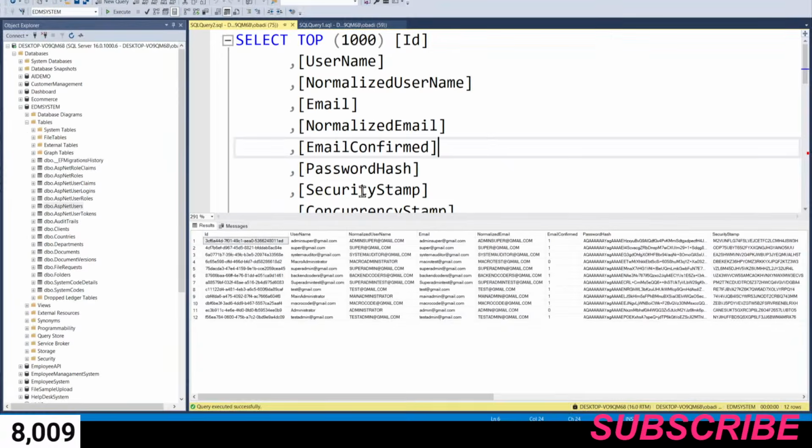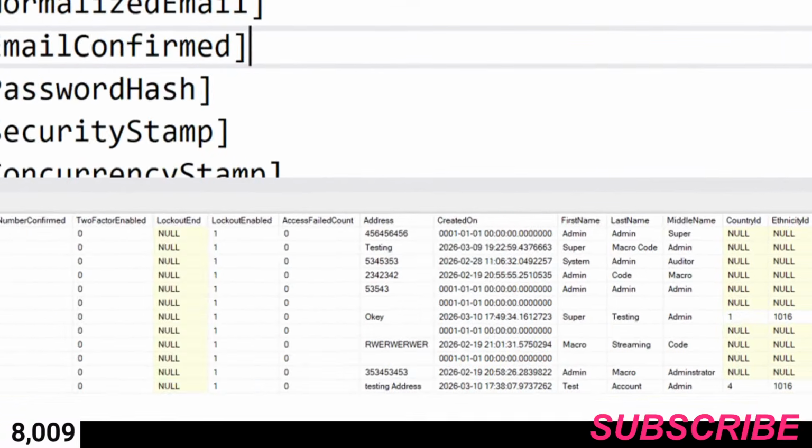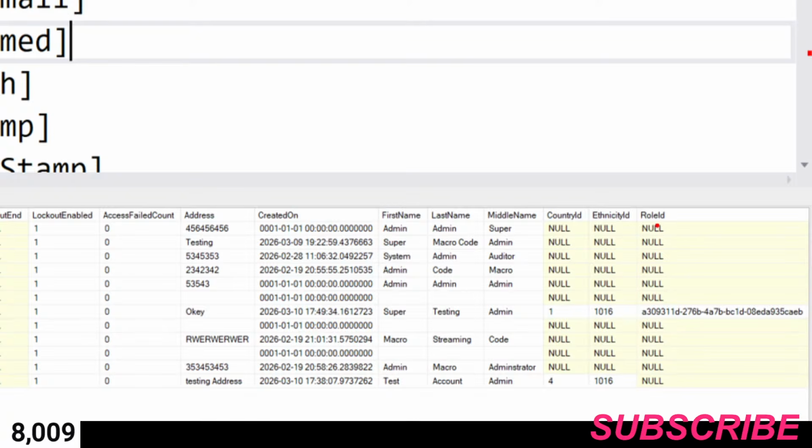You should be having one user with the role ID. So as you can see now, we have one user with a role ID. If you check on our table, you can see the role ID here. Some of the users have null, but we have one user with a value, which also has a country and ethnicity. So that means we can now display that user in our application with the roles that they've added.